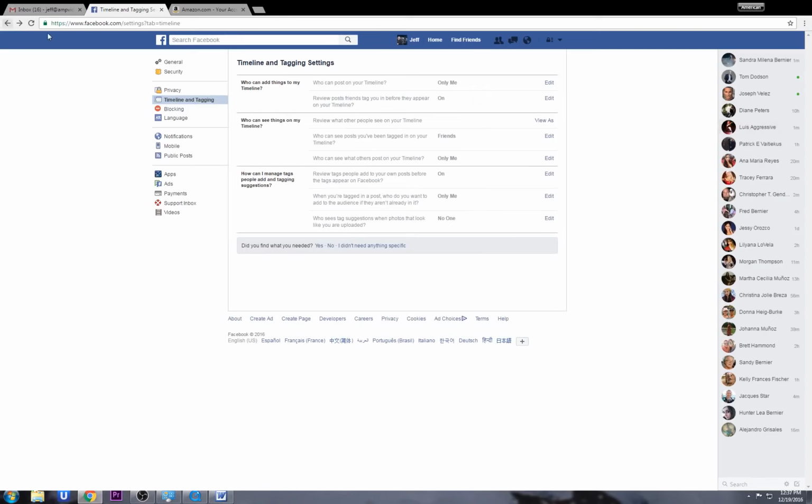I just did my back arrow key, you see, which is right up here on the upper left-hand corner. Besides that, now we have how can I manage tags people add and tagging suggestions. So remember I said that someone can tag you in a photo. If they tag you in the photo, that means that your name appears there. It's tied into your Facebook. It'll appear on your Facebook wall and other people can see it. So our option here, review tags people add to your own posts before the tags appear on Facebook. And I said, yes, I want to review them first.